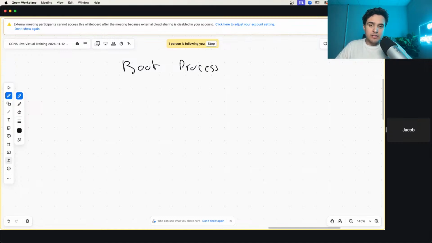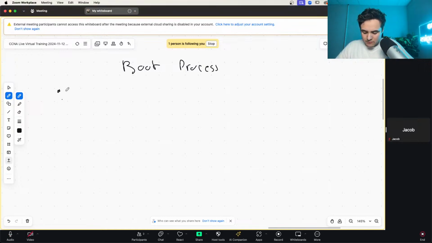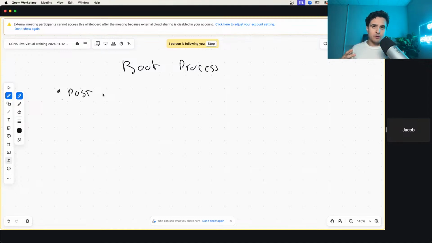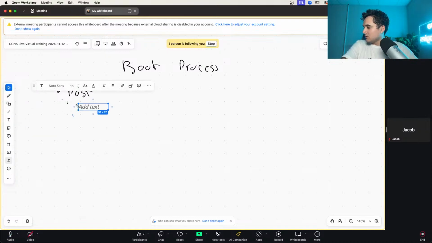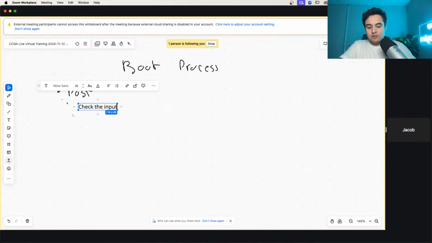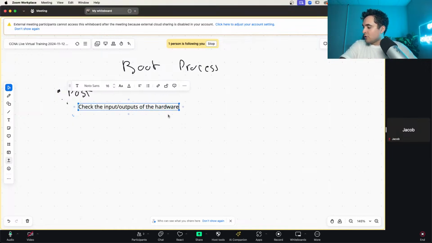So a Cisco router or switch follows these boot up steps. First, we have something called a POST test. This is much like a BIOS check of a computer. A POST test looks at the motherboard of a router or switch and says, okay, does the input and output of my hardware work? That's our POST test. It's the first thing it does on boot. So first we have a POST test. And again, that's going to check, I'm going to type this out, the input/outputs of the hardware of your switch or your router.